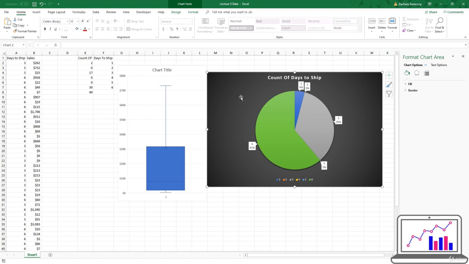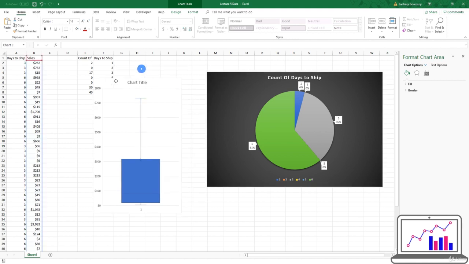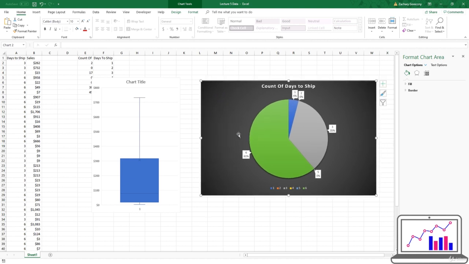Alrighty, so now that we have our two graphs, I'm going to do a few more things. One of them is we're going to move these charts to another sheet down here. That way, for one, it's easier to print, and for two, it gives our data and our charts a separate sheet.